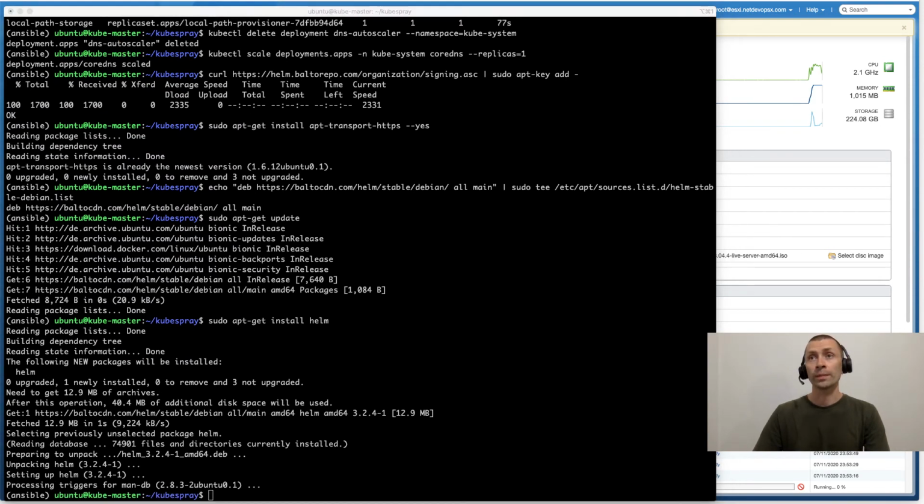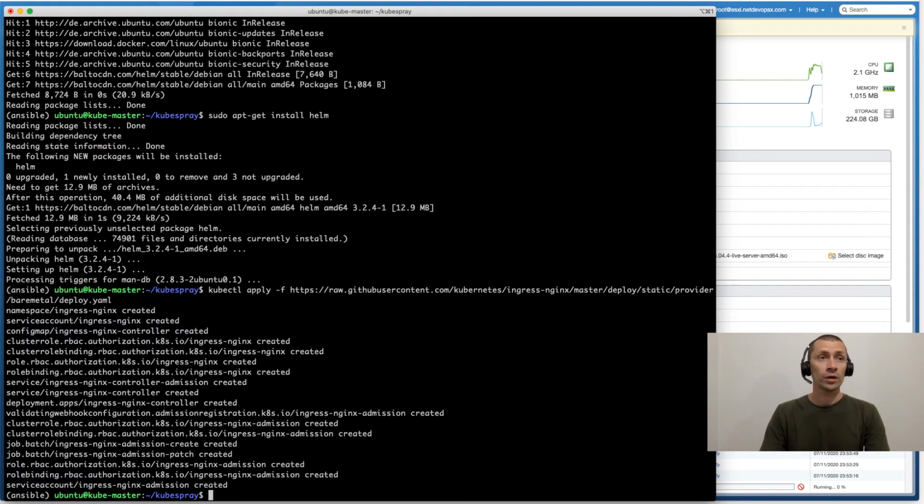Okay, done. Now, next step, we need to install Ingress, special for bare metal installation, because in this case we will use Node port.